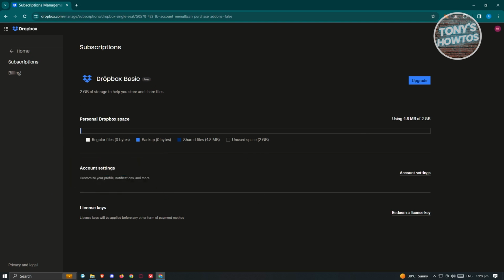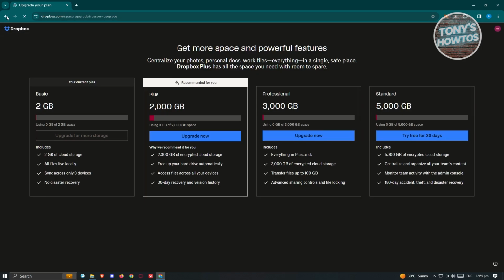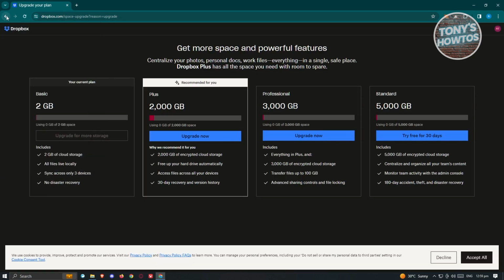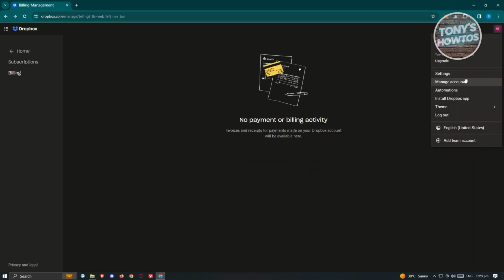So currently, I'm just using the basic plan here. So if you want to cancel your subscription, this is where you'll be able to do that. But since, as you can see, I'm only using the basic plan here, you can go ahead and just click on manage plan here, and you'll be able to change your current plan.